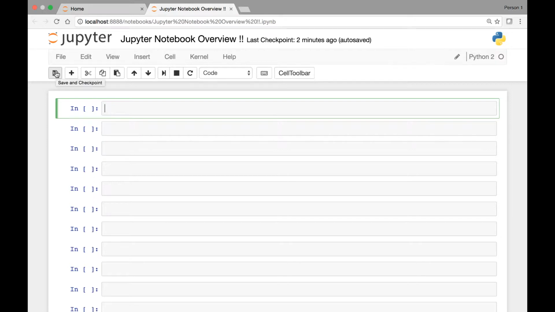And here we have icons. So this will save whatever you have written here. So that's the save button. And whenever you click on save, you see here, checkpoint created and then the time. This will add a new cell, insert cell below. This is to cut a cell, then copy, paste cell below, move cell up, move cell down. So those are some of the features we saw in File, Edit, View, and so on. So this is to run a cell. It says run cell, select below.